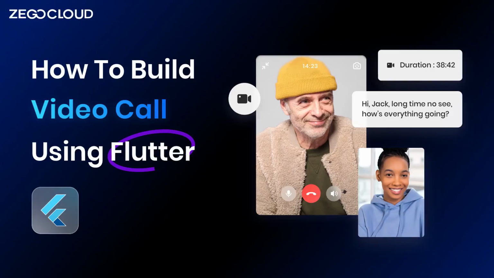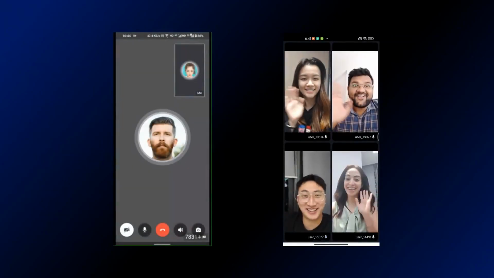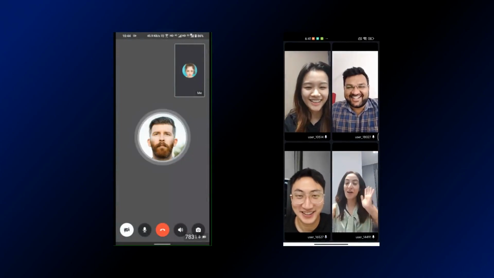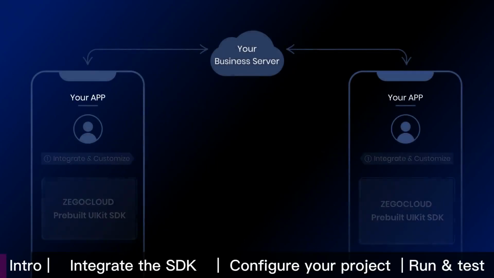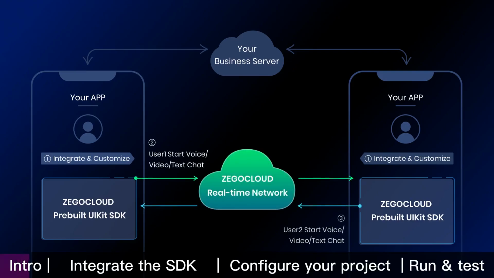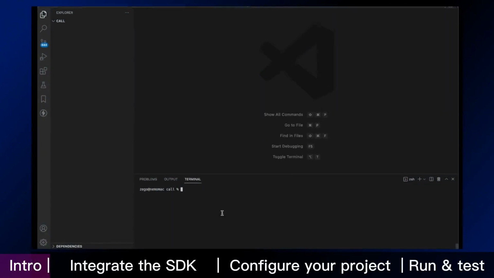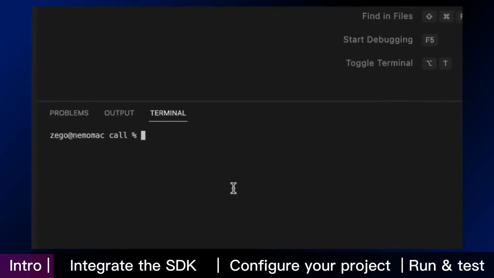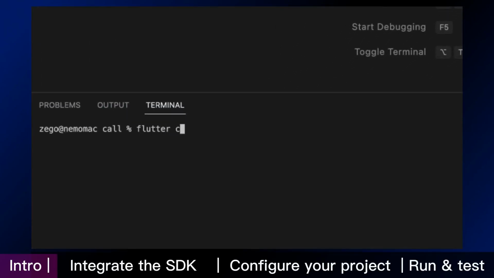This Flutter tutorial shows how to build voice and video calls into your app with ZEGOCLOUD. To embed call feature, we are going to integrate and customize ZEGOCLOUD pre-built UI Kit SDK into your app. Then users start voice, video, or text chat through ZEGOCLOUD real-time network. It's that simple. Now, we are in a Flutter environment. We start from zero to integrate ZEGOCLOUD.